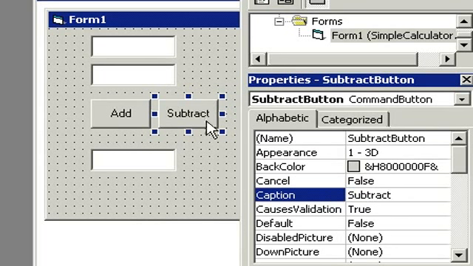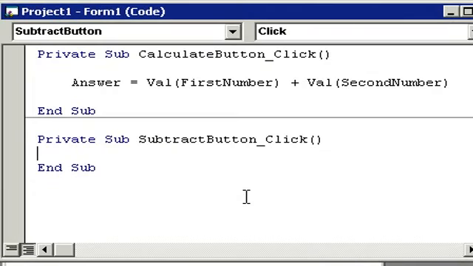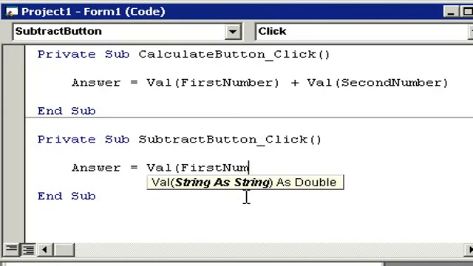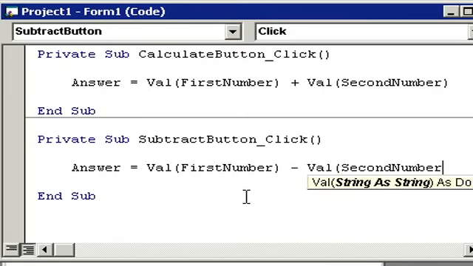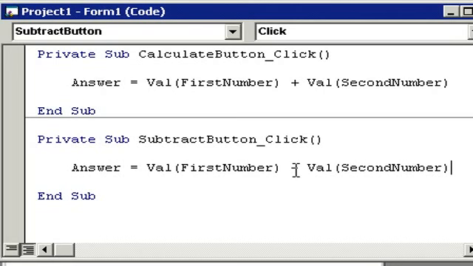Now, let's see its code. Double click on the subtract button. Here we are inside of our code window again. I'm going to enter, this time very simply, answer equals the value of the first number minus the value of the second number. Could I have copied and pasted that and just changed the operations? Certainly. But I wanted to type it in again so you can see exactly how it looks.